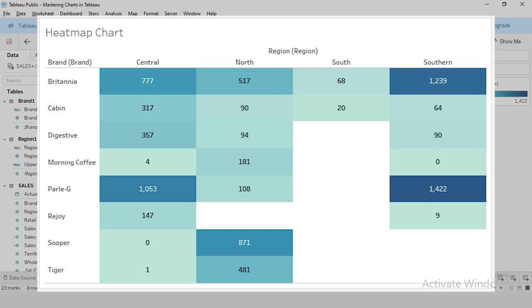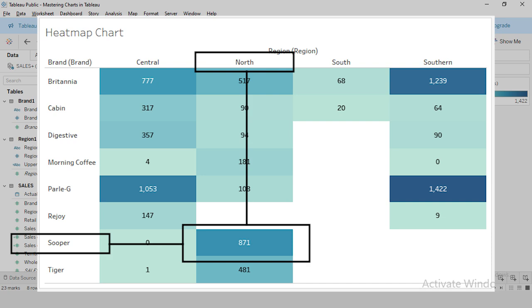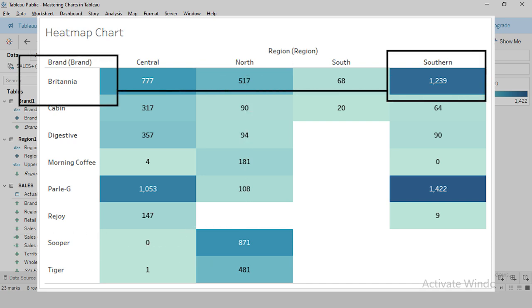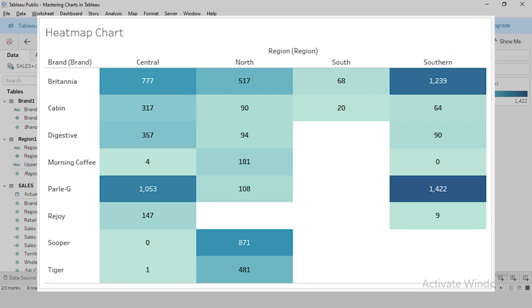For example, if you look at the super brand in the north region, it has more sales. Similarly, you can see Britannia having more sales in the southern region than in central, north and lastly in south. This is why heat maps are so powerful. They allow you to quickly see where the sales are high and where the sales are low.